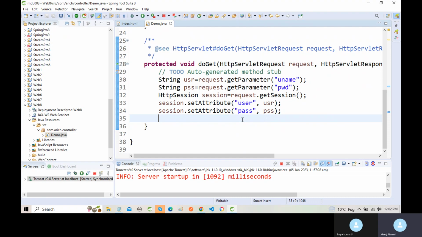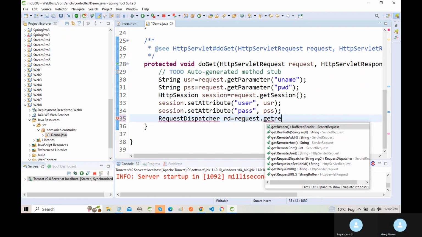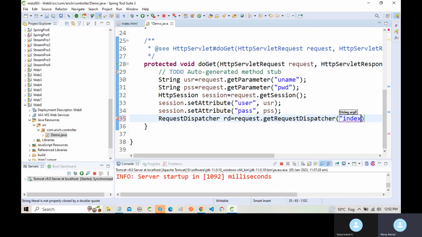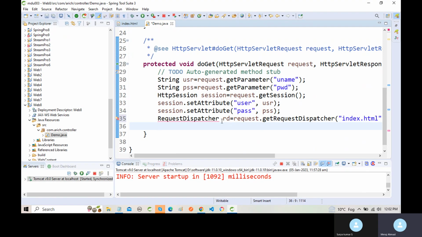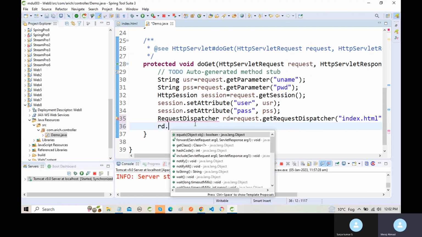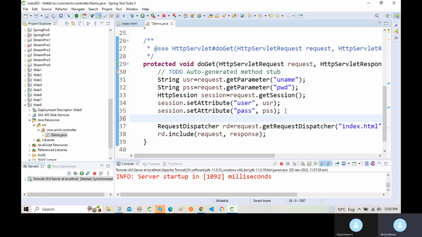Now I'm going to use a request dispatcher. After setting the values in the session, it will call index.html. So RequestDispatcher rd is equal to request dot getRequestDispatcher, and here we can specify the name of the page, index.html. After that, we have a method named include, and here we pass the request and response.